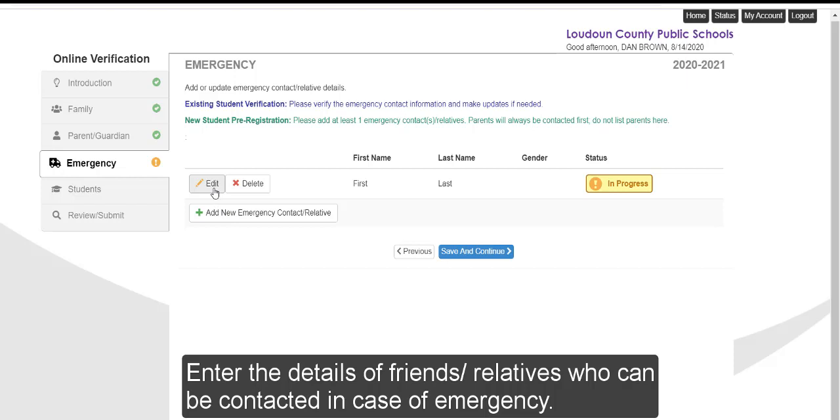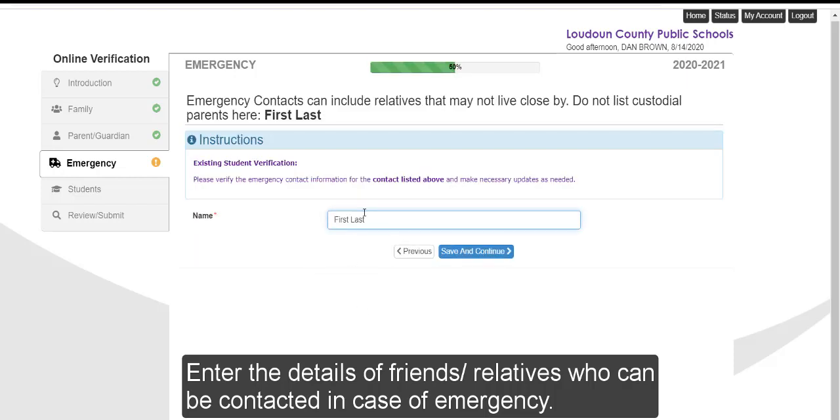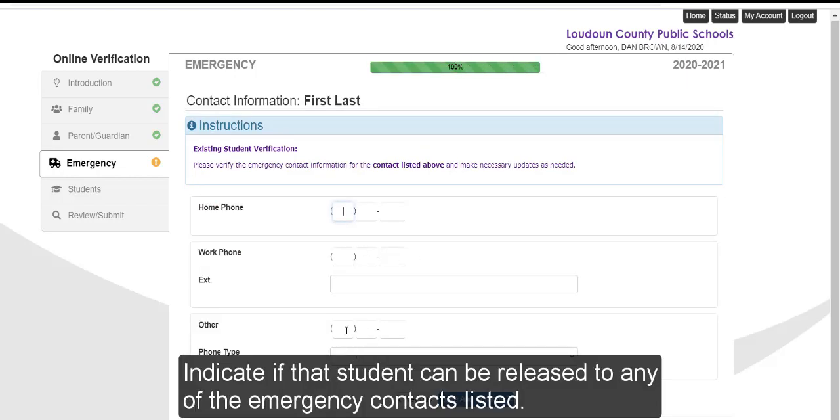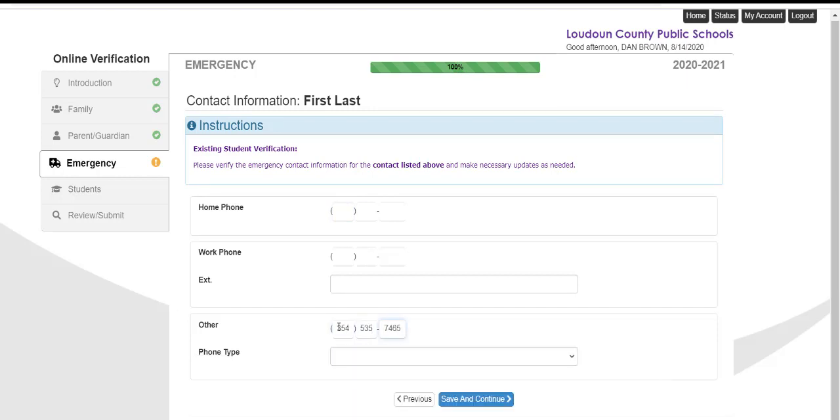Enter the details for friends or relatives who can be contacted in case of emergency. Indicate if the student can be released to any of the emergency contacts listed.